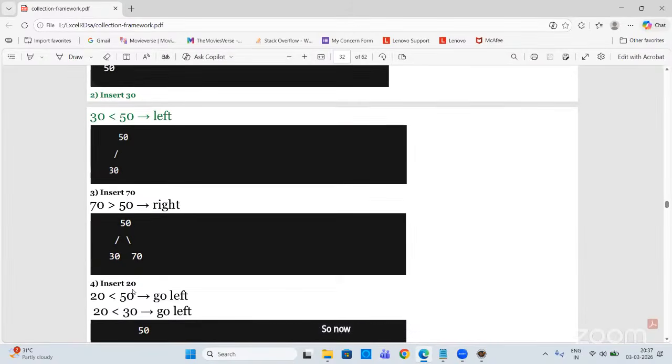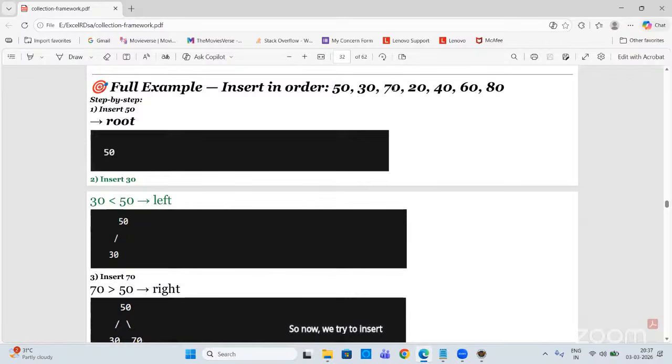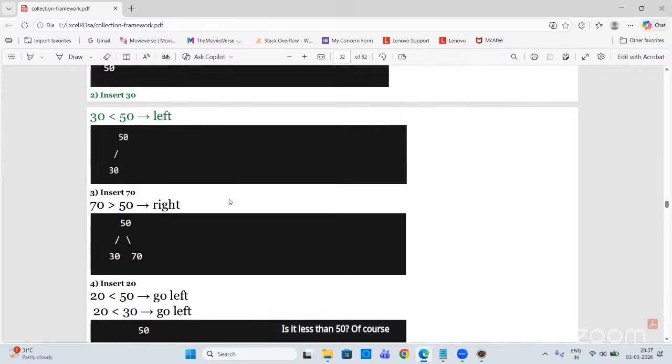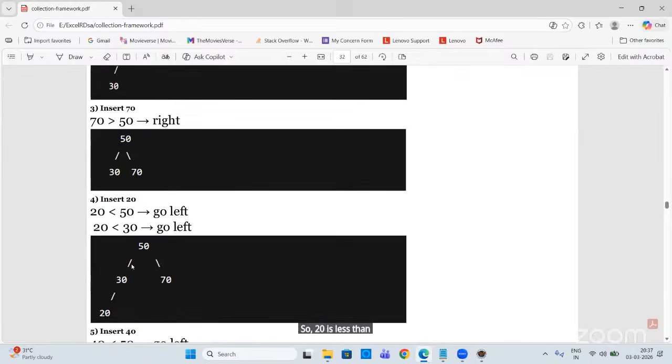So now we try to insert 20. Is 20 less than 50? Of course, it is less than 50, so it will go to the left. Now this is a binary search tree; it has only two children. Is 20 less than 50? Go left. Then 20 is less than 30, go left. So 30 is fixed, but 20 will be going to the left.